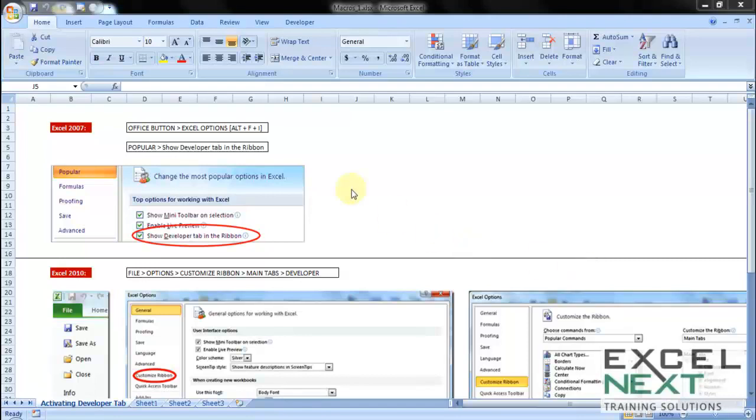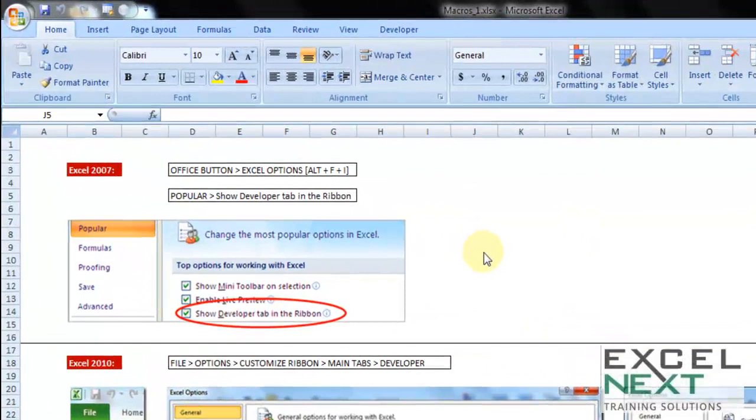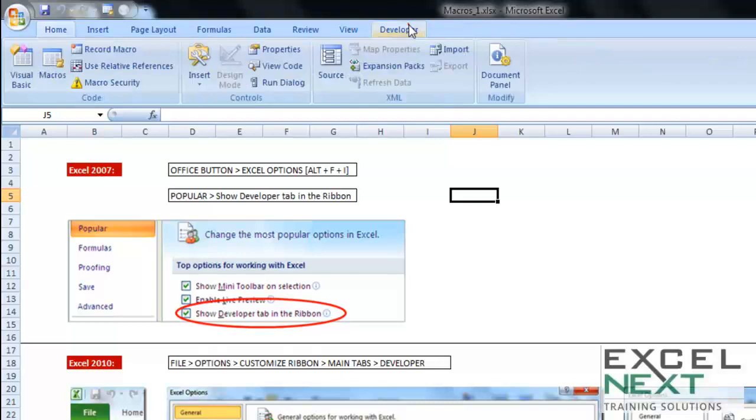Hi everyone. In this video session, we will be talking about macros, its procedures and about its applications. Now to begin with, I must ask you to activate the developer tab which is present on my screen. It may so happen that if you have not used this before, it would not be there. So how to get it there?